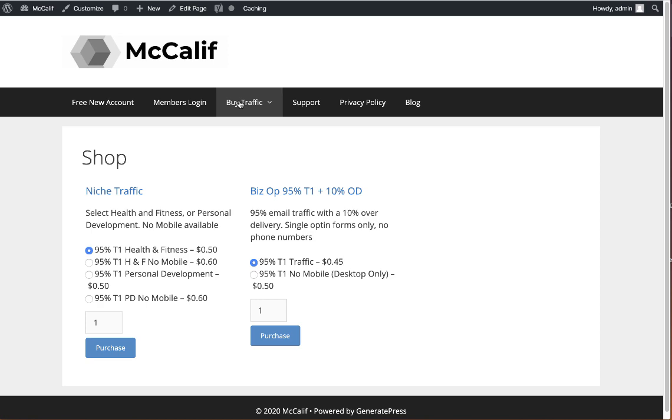They'll be able to buy either niche traffic, which should be either health and fitness, no mobile, or personal development, no mobile, or they can buy BizOp traffic, which is going to be the bulk of your business. And you can actually adjust these prices. But I want to show you the control panel.